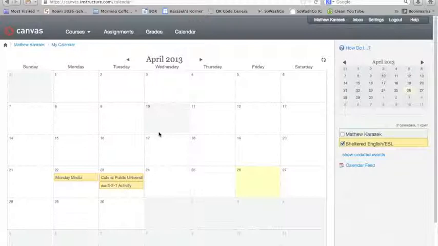Again, I'm not using it for my classes yet, so I didn't want to spend too much time. But the nice thing is students would be able to add this to their Google Calendar, so they wouldn't have to do it one item at a time. They could just add that as a calendar feed, which is a nice feature. They could add the different courses. Obviously, they would put in my class.